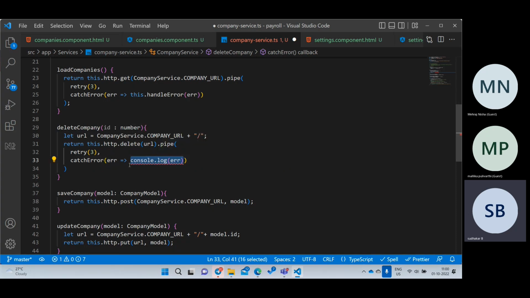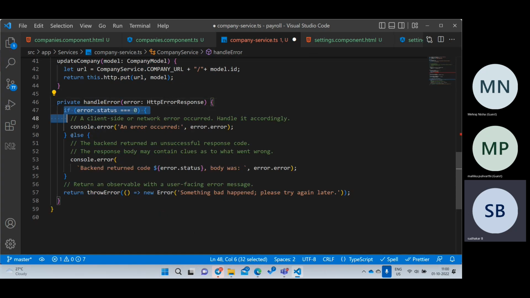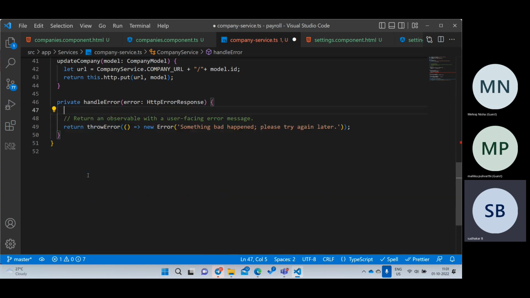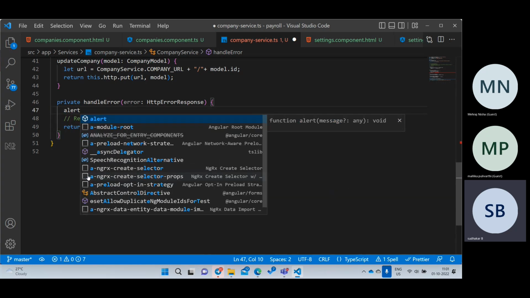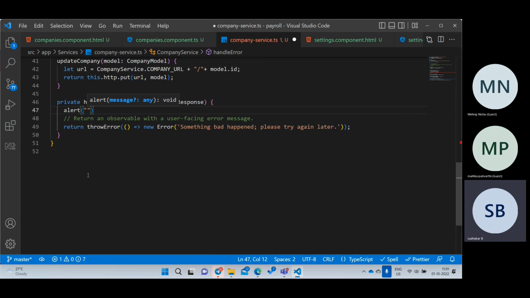Instead of doing it like this, what I have done is I am writing a new method. Here I'm checking this error, and saying if error status is equal to 0, that means some error is happening in the backend. I want to write an alert message: alert, something happened in the backend, backend problem, please try again.